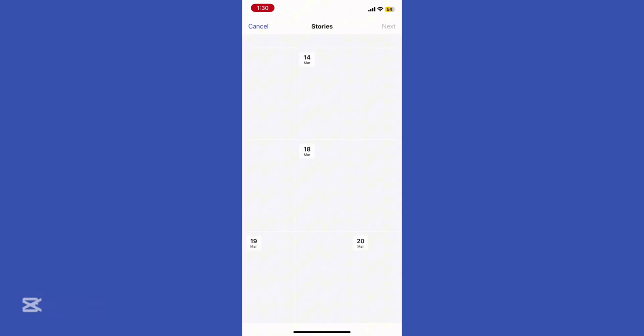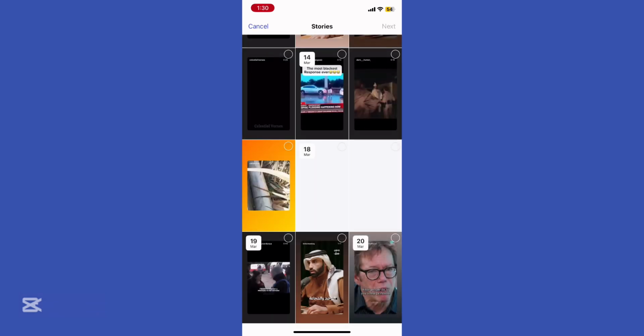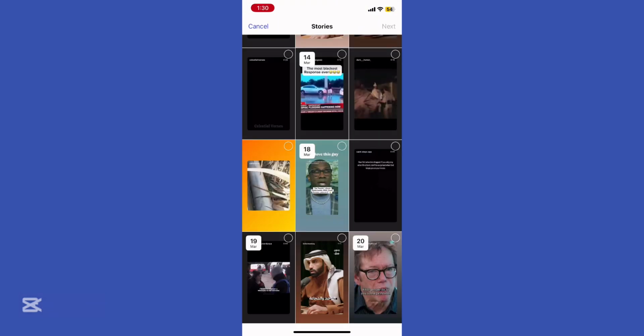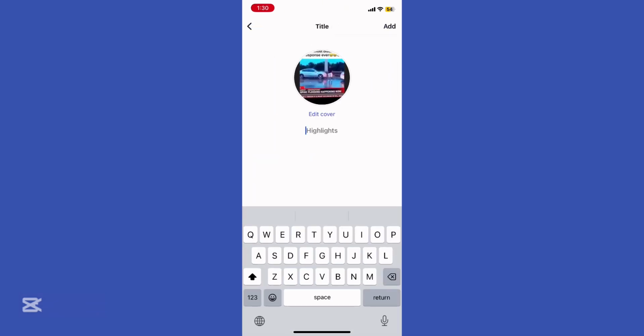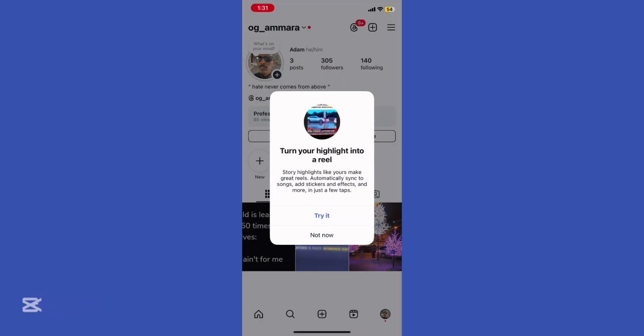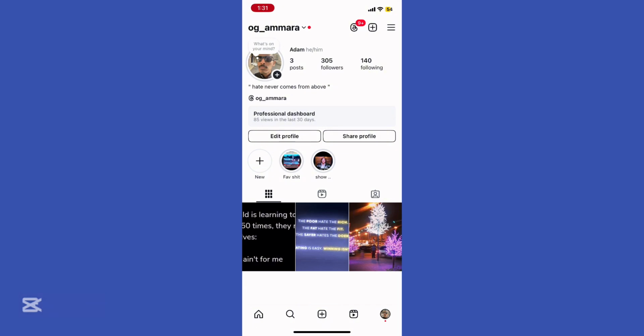So I'm gonna click New under my professional or under edit profile. And then select the stories that you want to add to your highlights. Then hit next, and then I'm gonna ask you to name the highlight. Let's say Fav shape. Then add it, and as you can see, now you added it to your highlights.